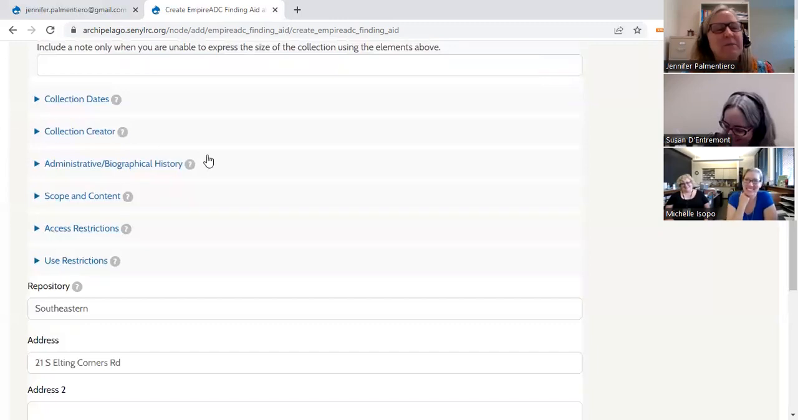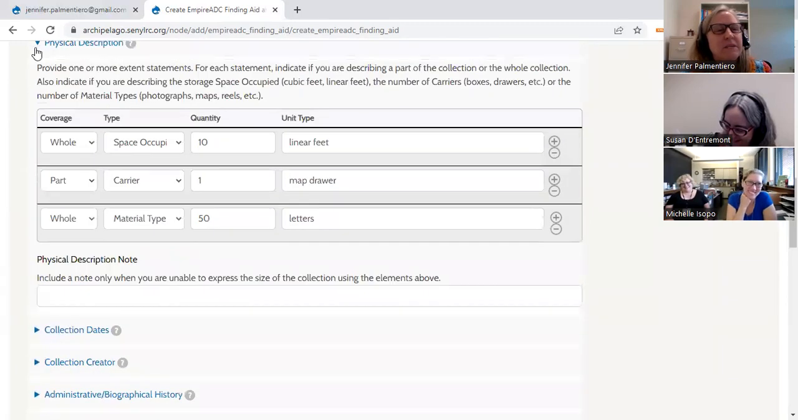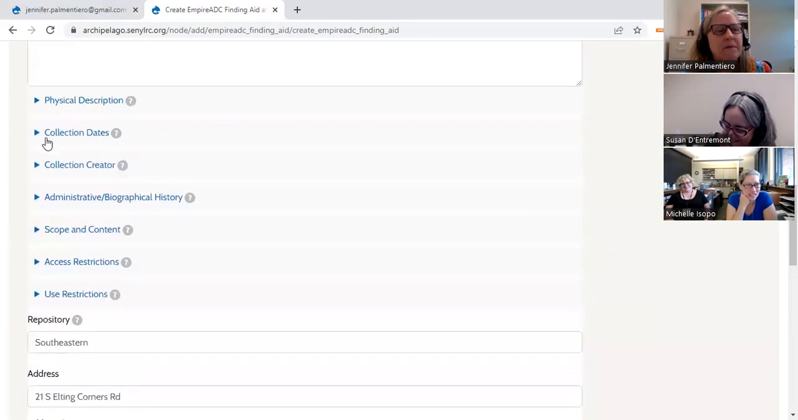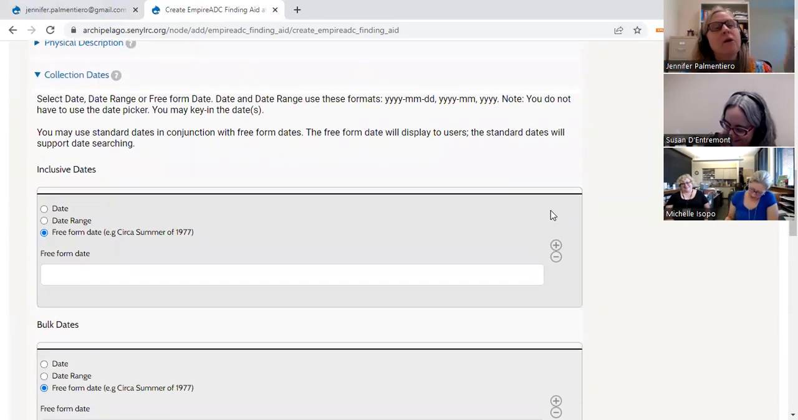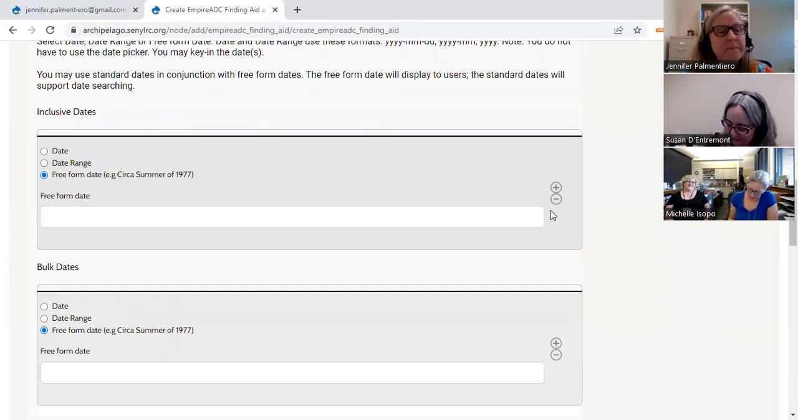All right, so let's talk about dates. So that's your extent information. We'll close that up and we'll talk about dates. When you expand the date element, you have an option to do inclusive dates and bulk dates. Inclusive dates are what we require. Use bulk dates if you need them.